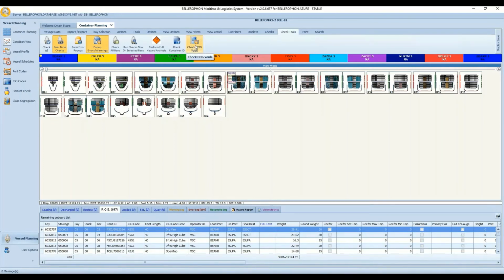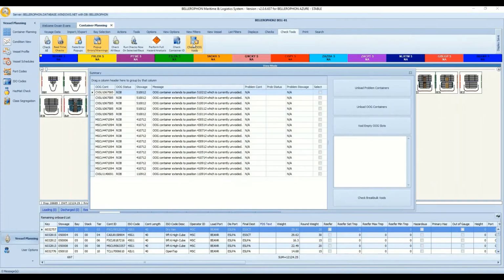Check out of gauge voids will display all in a summary window when clicked. You have the ability to unload problem containers out of gauge or voids by selecting the containers from the list.